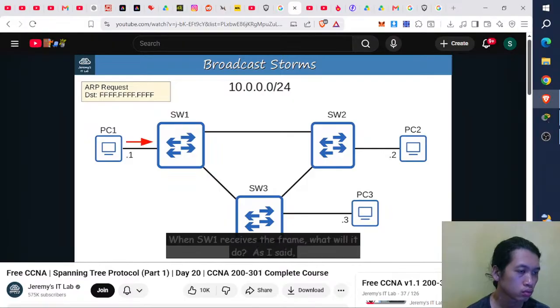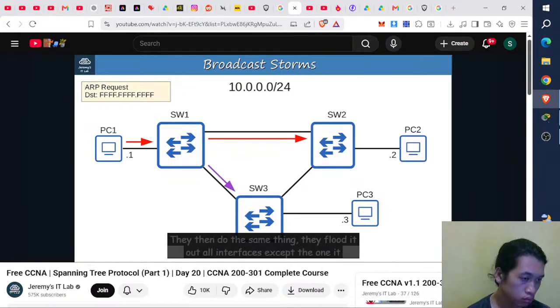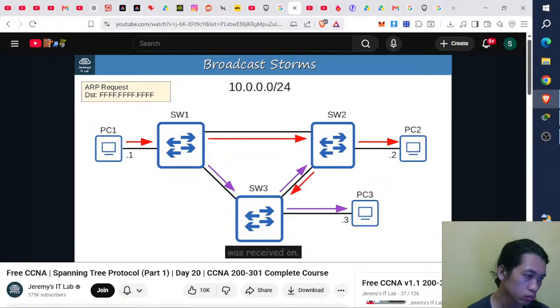When switch 1 receives the frame, what will it do? As I said, you already know what a switch does with broadcast and unknown unicast frames. It will flood it out of all interfaces, except the one it was received on. So switch 2 and switch 3 both receive a copy of the frame. They then do the same thing. They flood it out all interfaces, except the one it was received on.